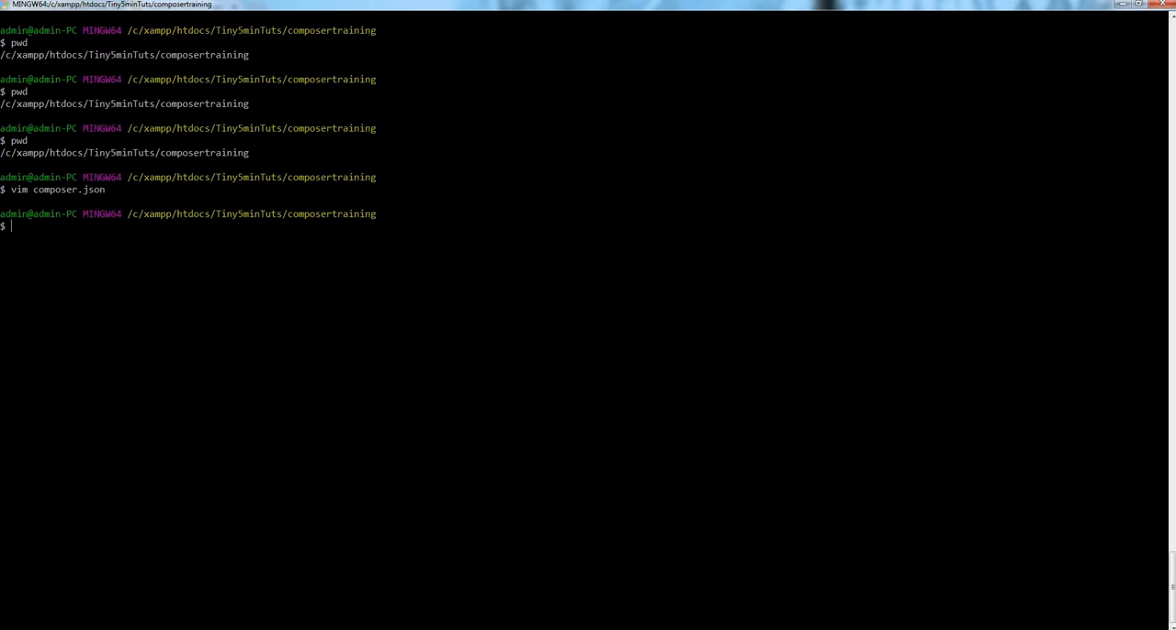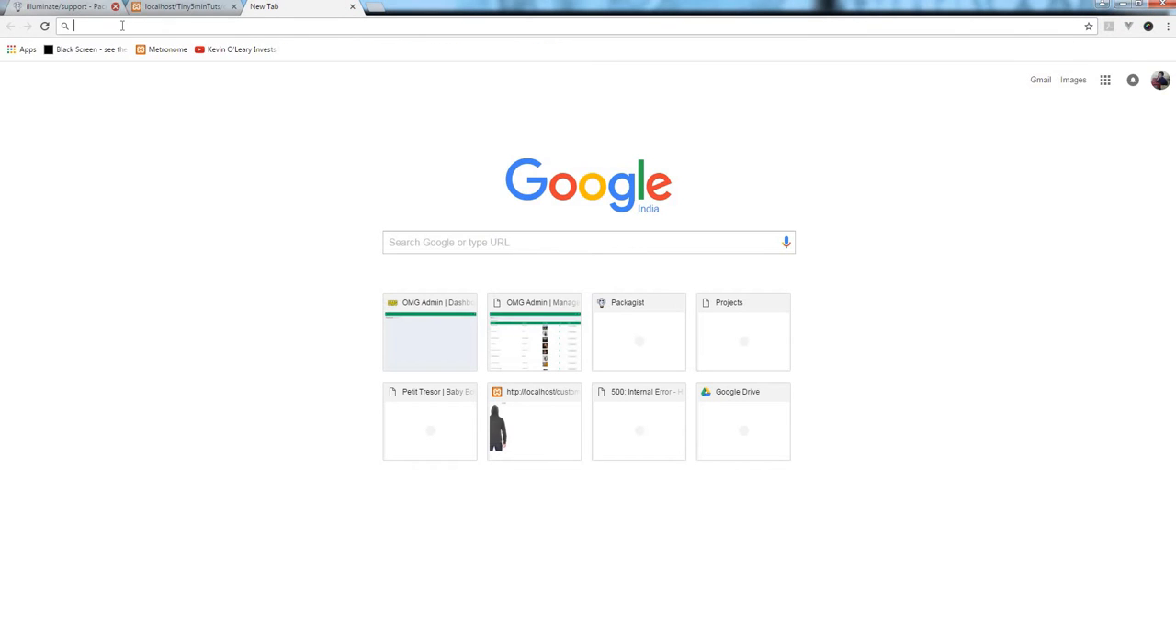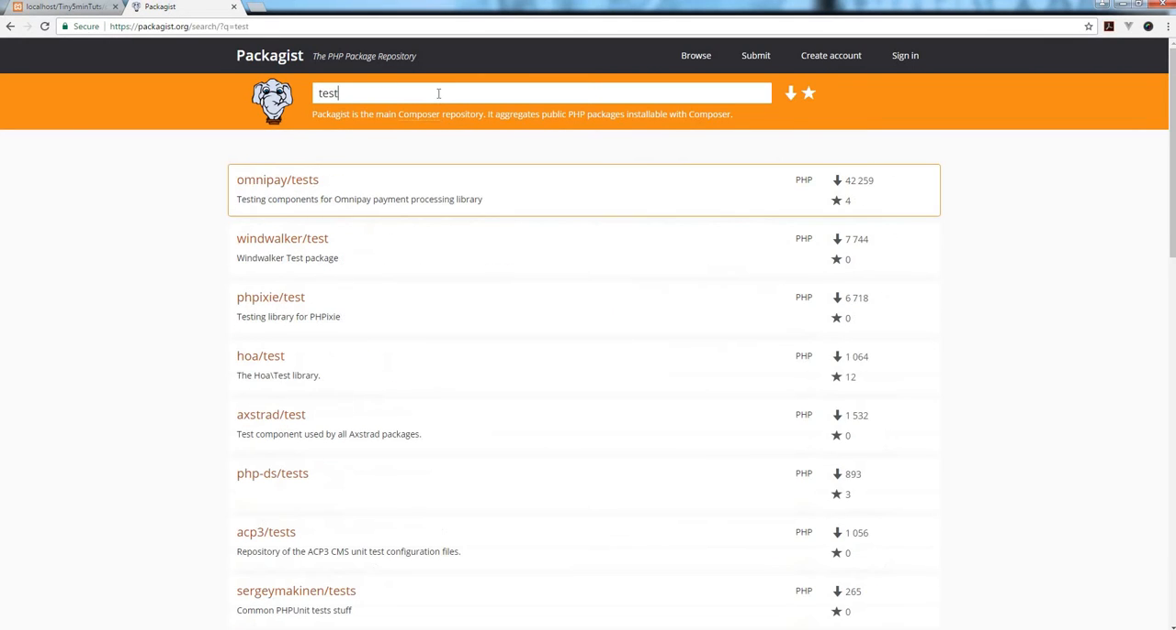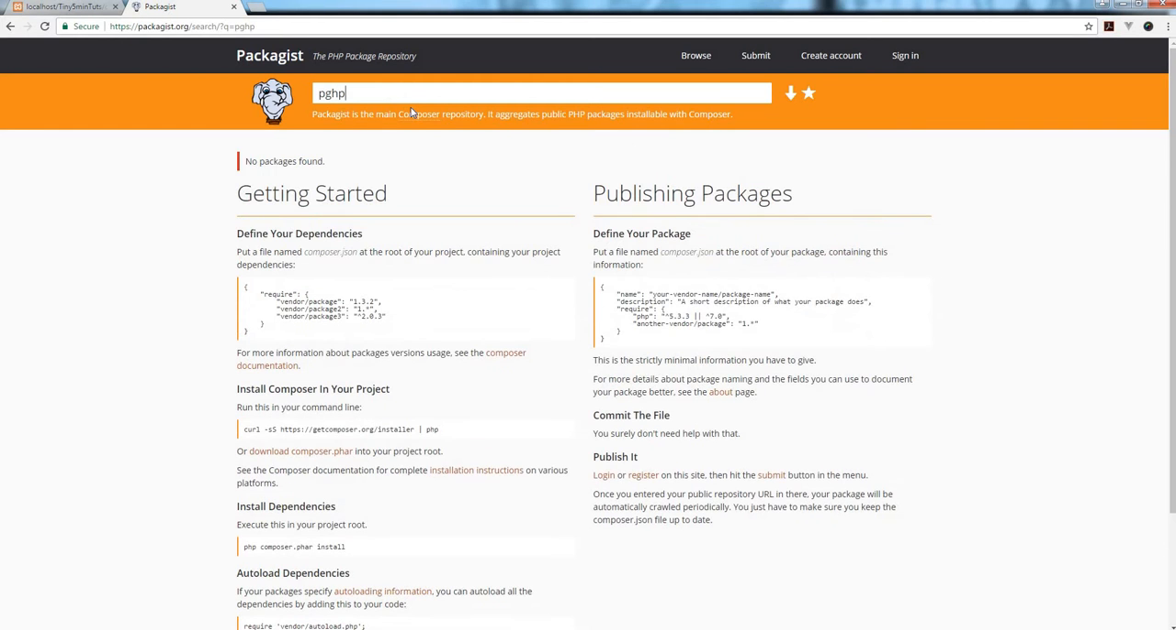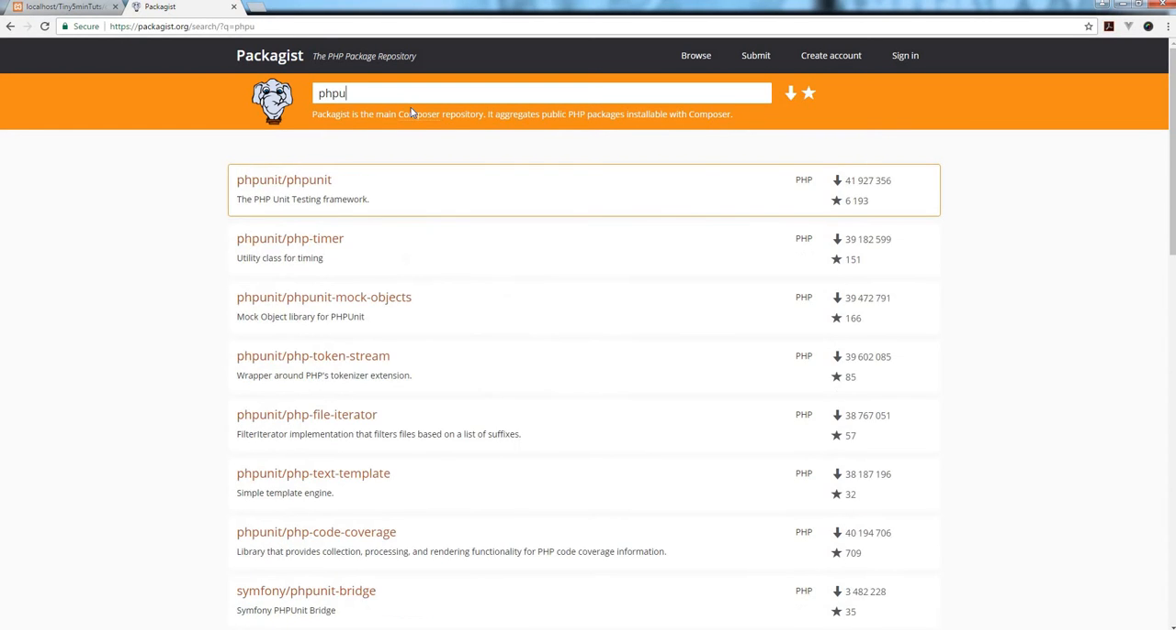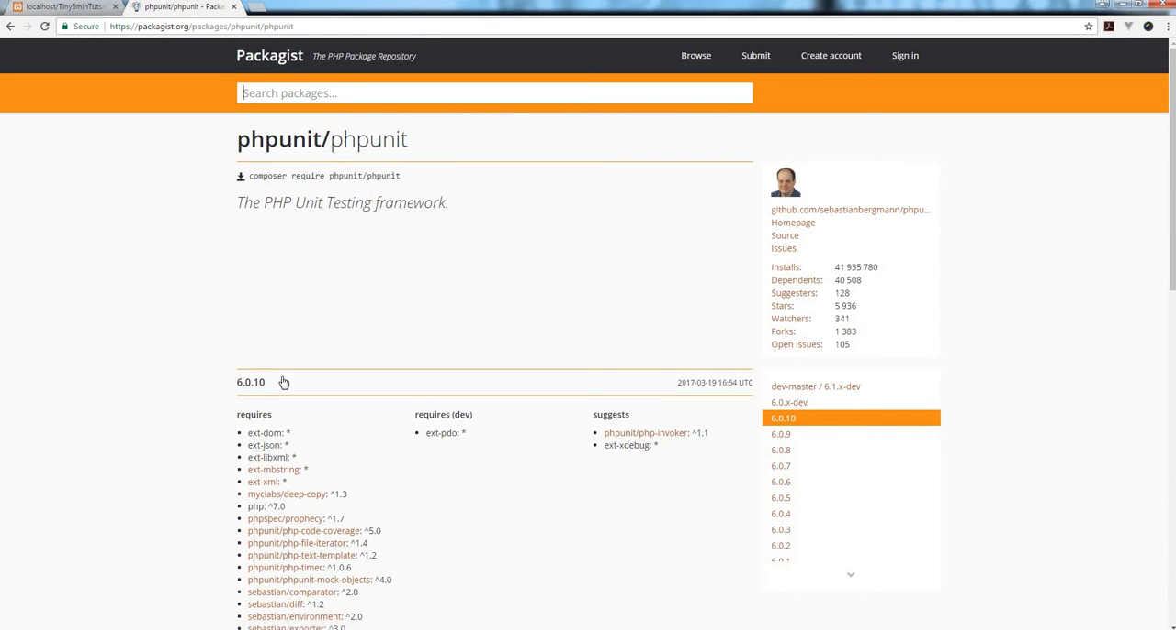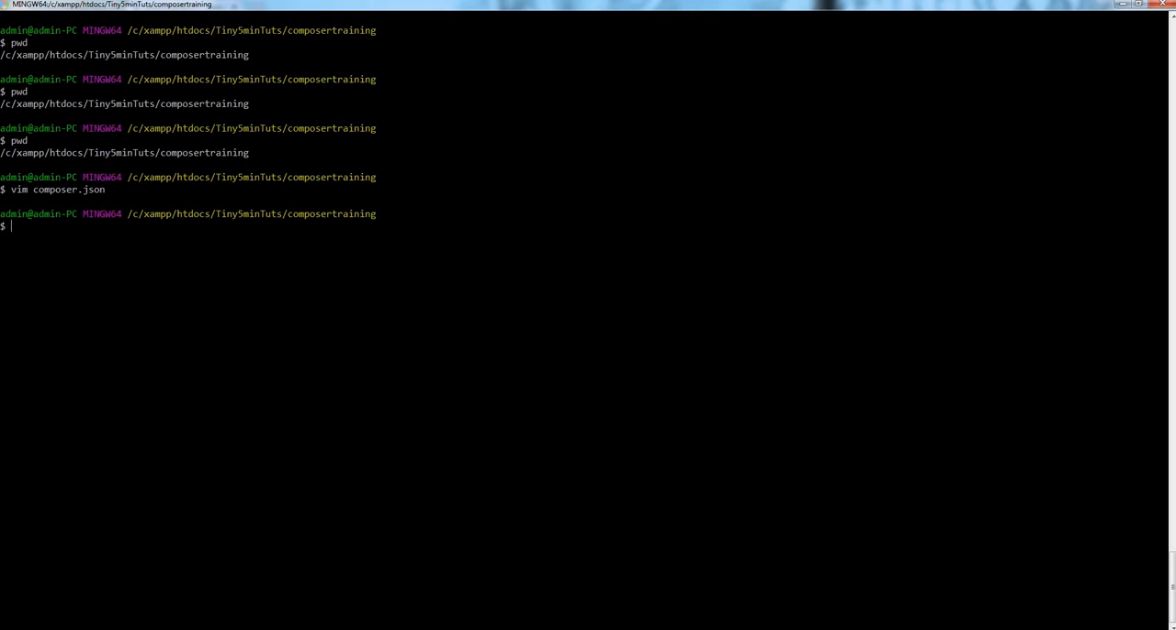Now I'm going to install a dependency for my development environment. For that I can go back to packages.org. I'm going to install PHP unit. Obviously it has a lot of dependencies, and Composer is going to install that for you, but I do not require this for my live environment. I want to install it only on my local environment. I mean, I want to segregate those two parts.